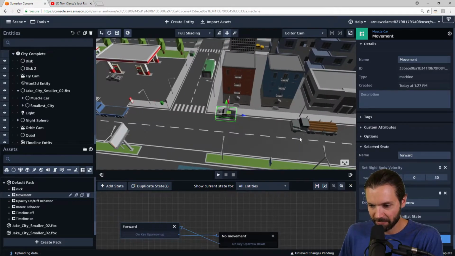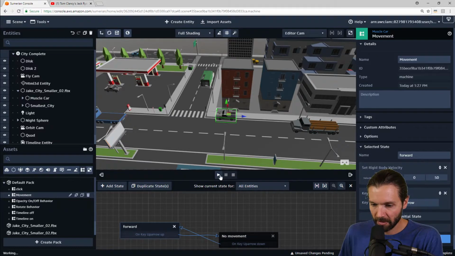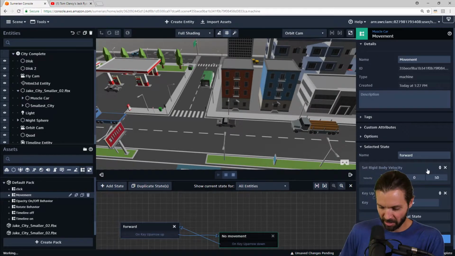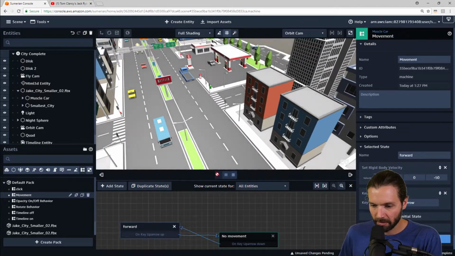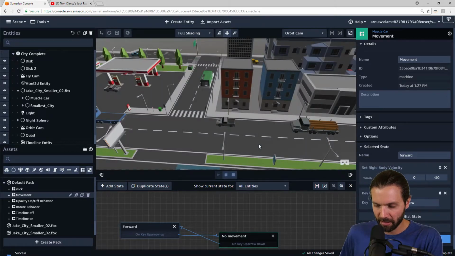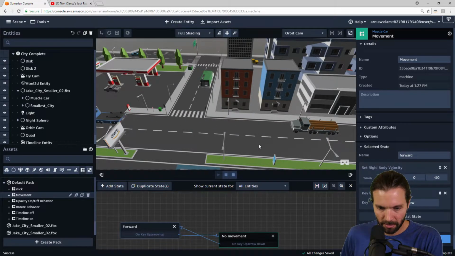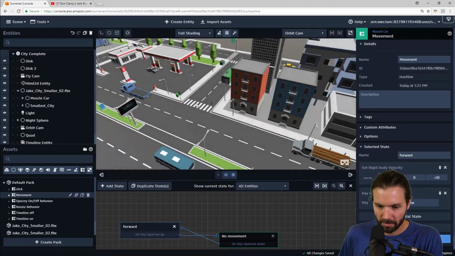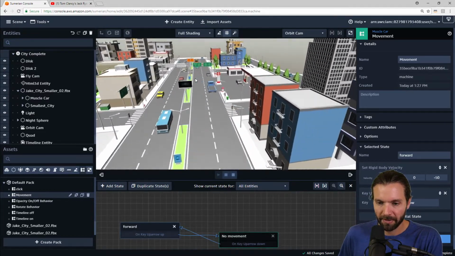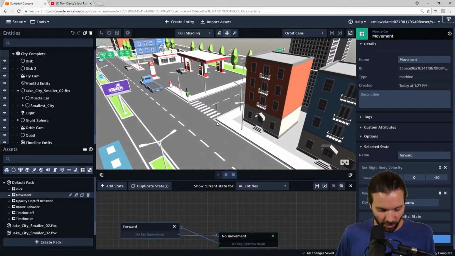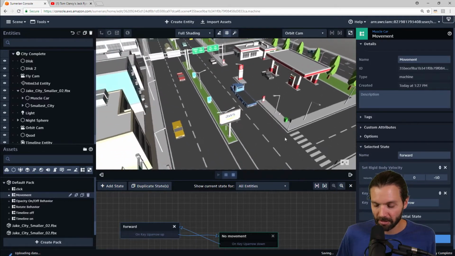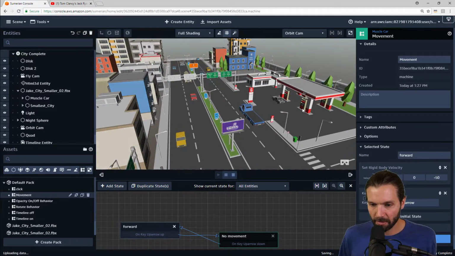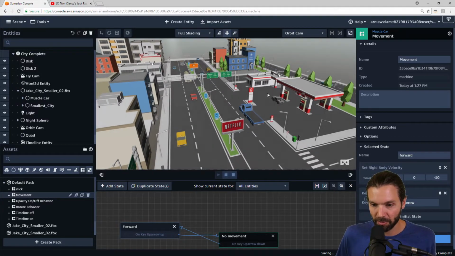So let's get a better view of this. And so it's going in the wrong direction. Actually, let's just make it go negative 50 so that it goes forward. I think I have to stop and play that scene again. Okay. It's working. Not quite the way I want, but it is controllable, and you can use the keyboard to control its movement.